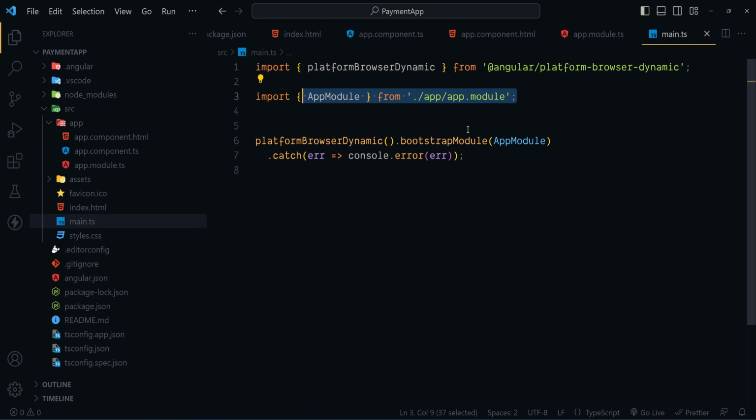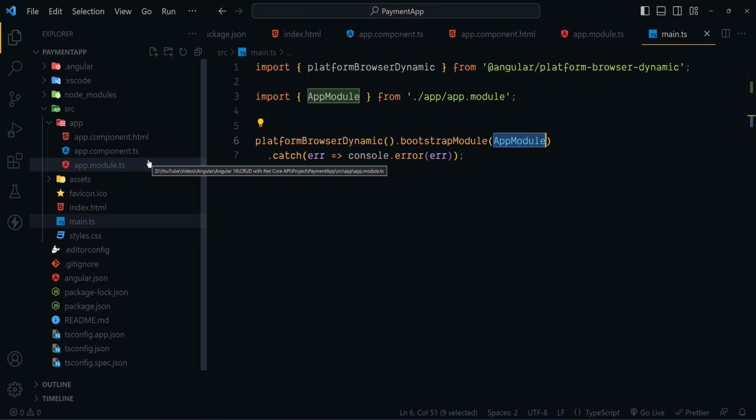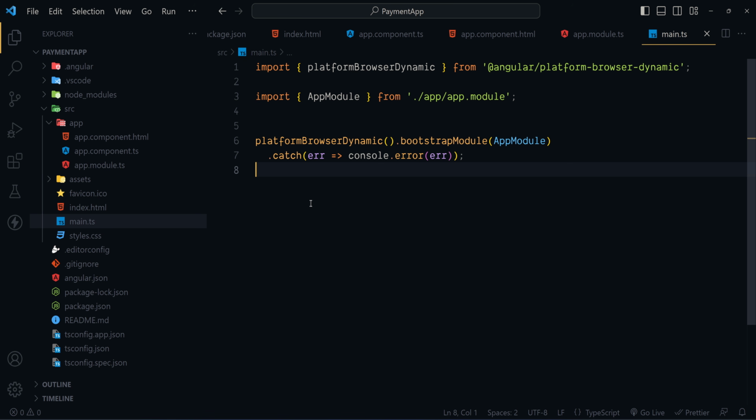This is where every execution starts. The app module is bootstrapped here. So that's the brief description on how an Angular app works. Now let's start customizing the app as per our requirement.